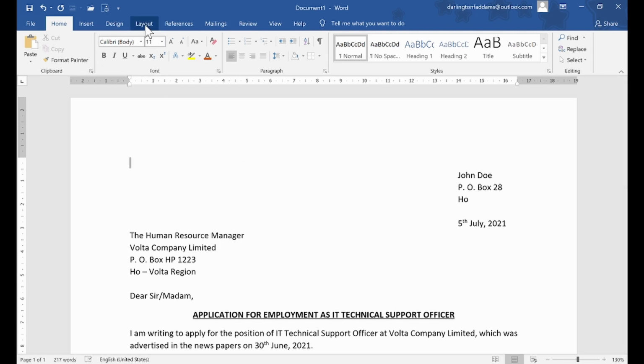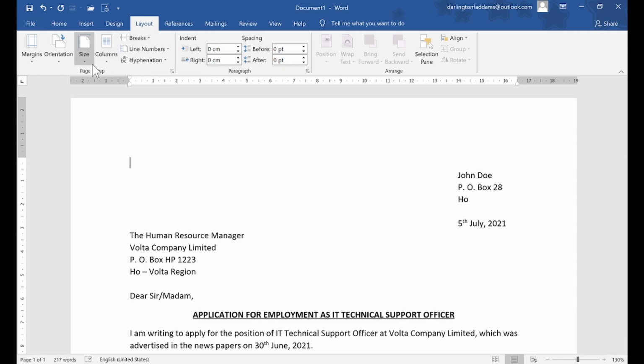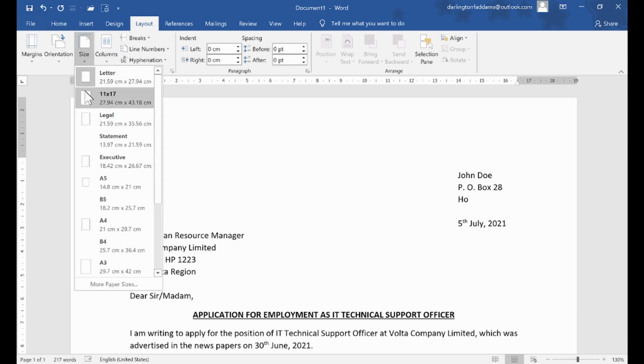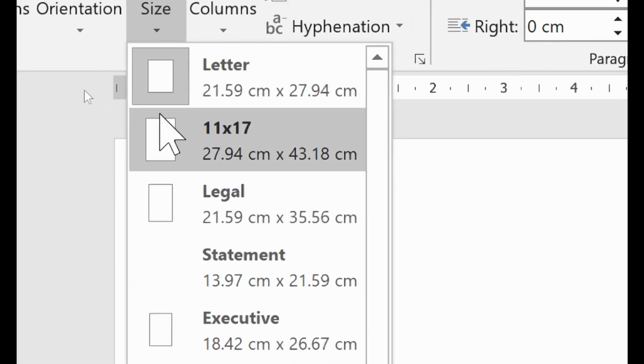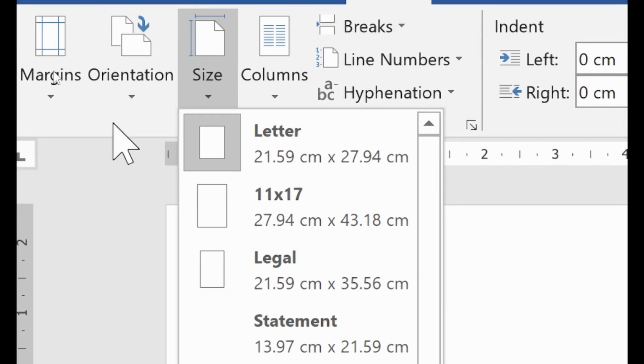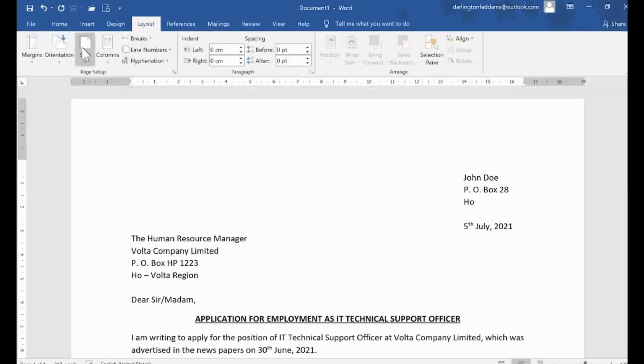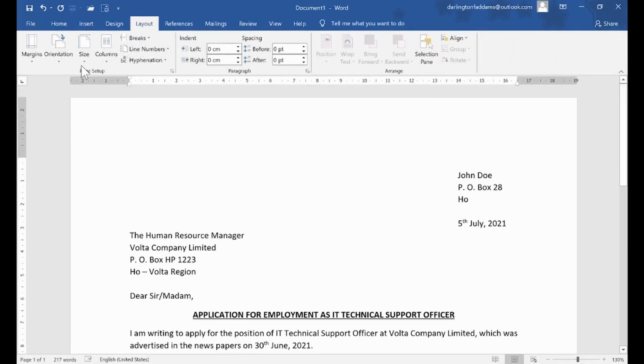Let me show you. When you click on layout and you go to size, you will see that it is letter that is highlighted here. Let me zoom in a little. You see that it is letter that is highlighted here. That means this document is on a letter paper. Let me zoom out. It's on a letter paper.